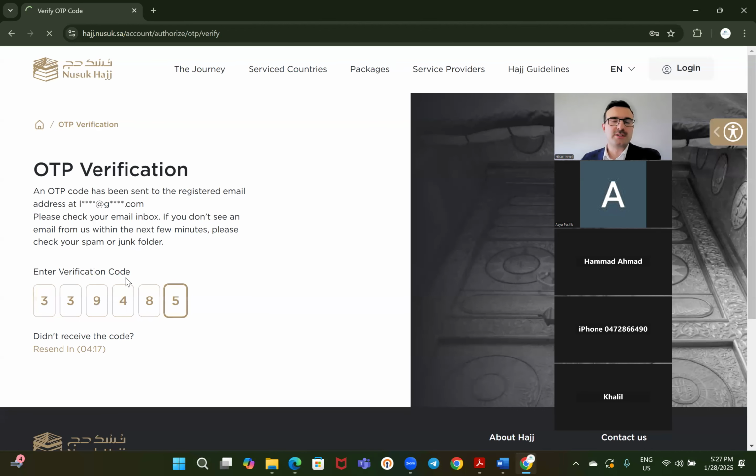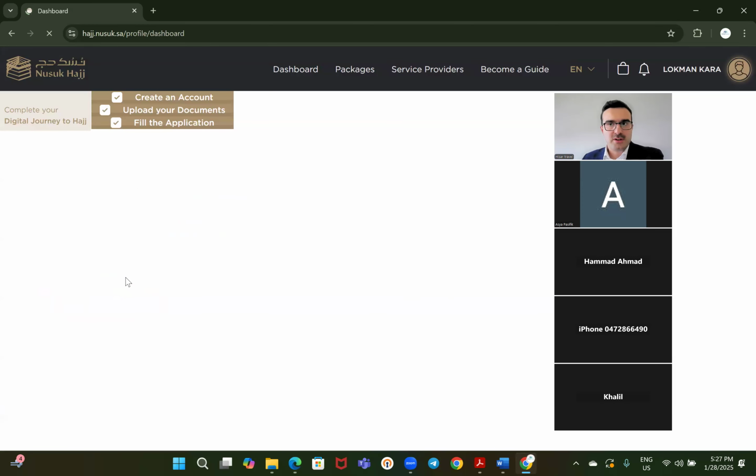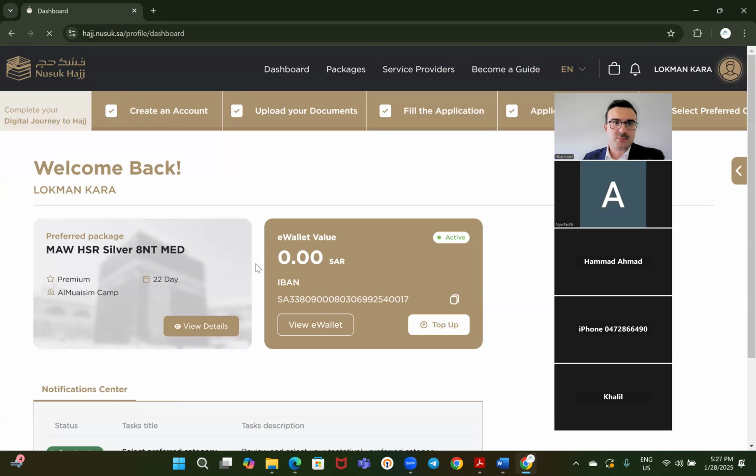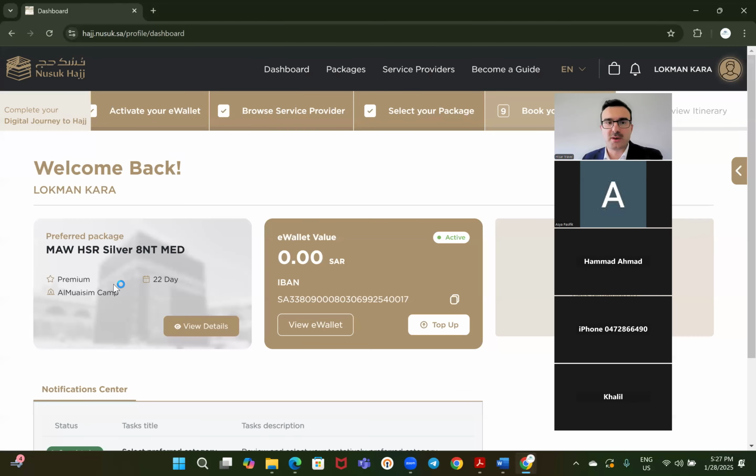Okay, so once we log into our Nusuk platform, we should all be pretty much up to this stage at the moment. It looks something like this. Of course, I was trying a few packages, so you're most likely to have a luxury or premium or standard on the left side here as preferred category. And just after that, your e-wallet should look like this as well, active.